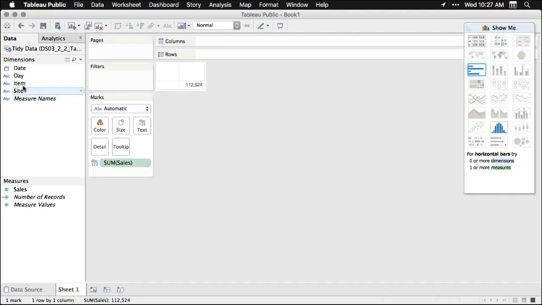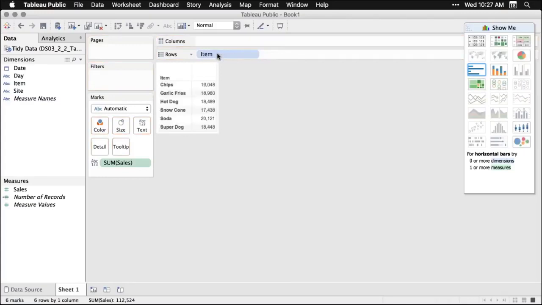So let me take item right here. You can drag it over here, or I can put it right up here into rows. Those will be my rows, and that's how many we've sold total of each of the items. Fine, that's really easy. And then let's take date, and we'll put that here in columns to spread it across.